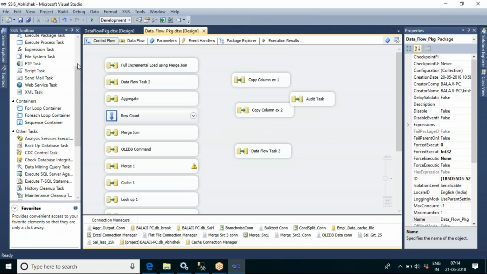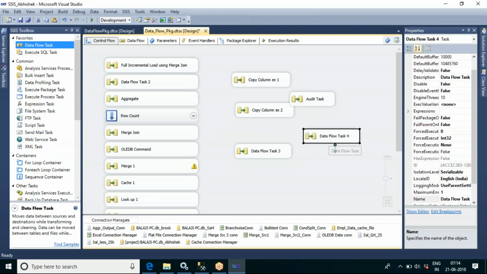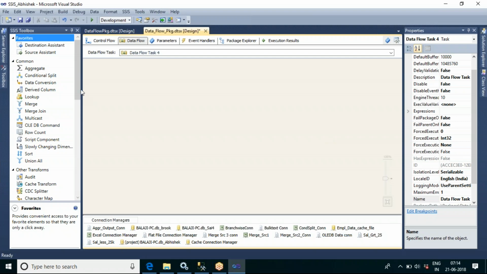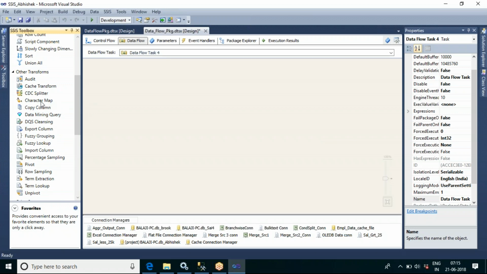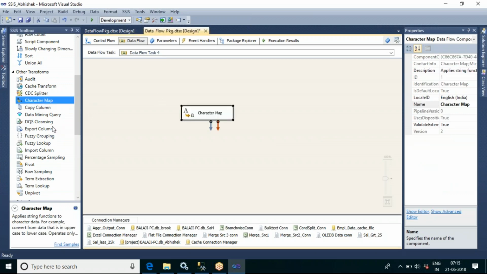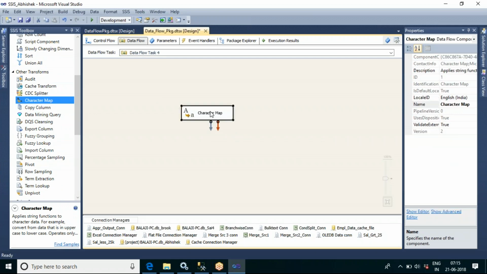Now let me go for the next transformation. For that, let me take the data flow task, and the next one is character map. So let me go for this character map. These are all simple ones, no need to worry about this character map. This is very rarely used, or I have not used it at all.